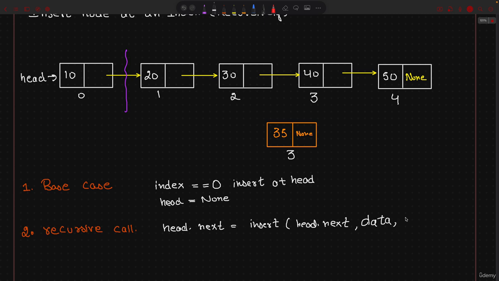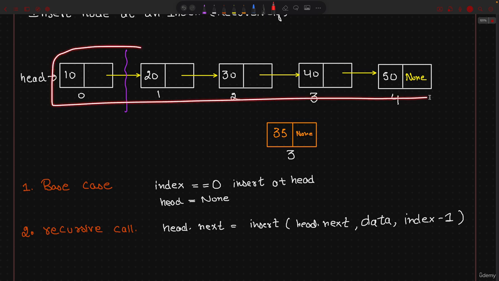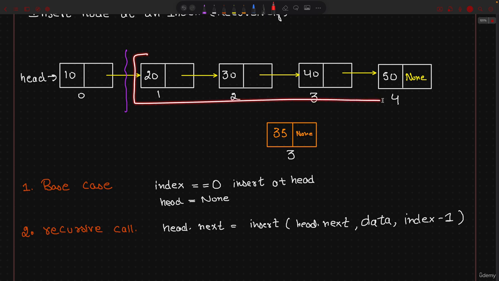And I just have to make sure that index also I reduce by 1. Because if I have index 3 for this particular head, then the same is going to be index 2 for this particular linked list, right? So I hope you're able to understand this. For this list, if the index is 3, then same is actually index 2 for this list. Okay. So yeah. Third actually is going to be our work.